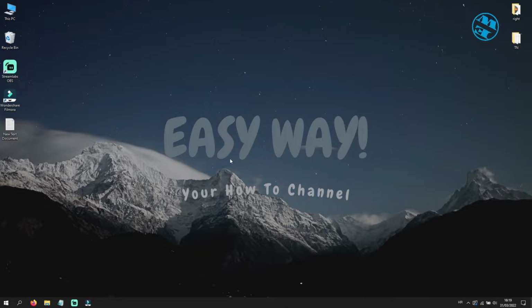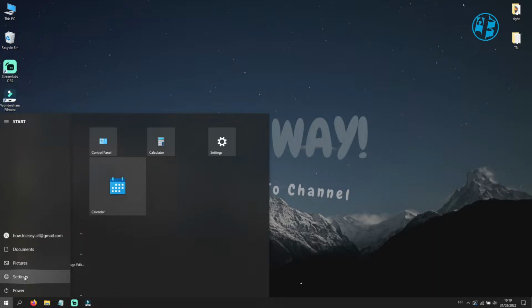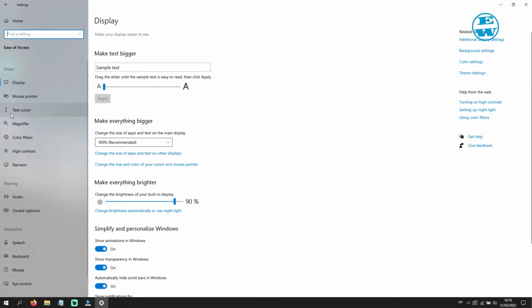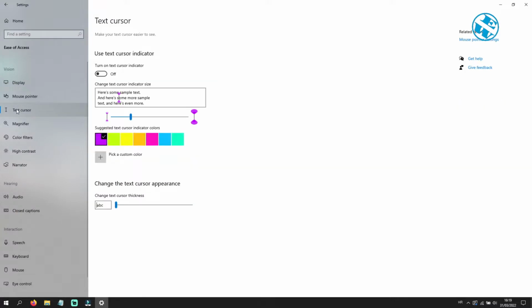To turn on this settings, go to your Start, left-click on it, and select Settings. Here click on Ease of Access, and then on the left side, choose Text Cursor option. Toggle this switch to On, to turn on Text Cursor Indicator.